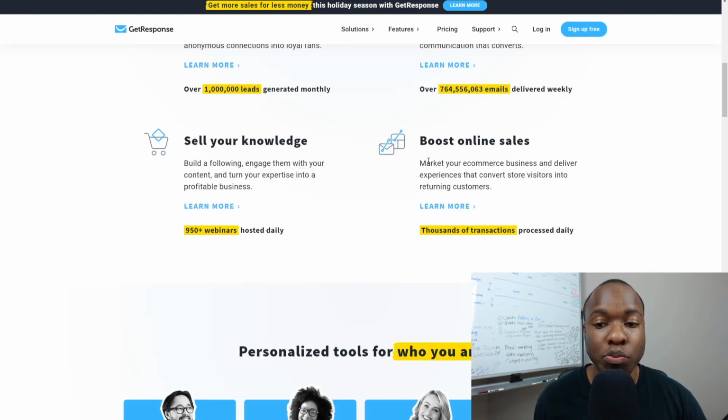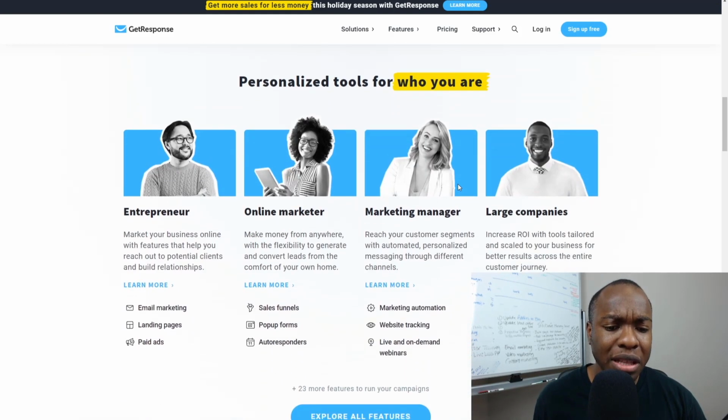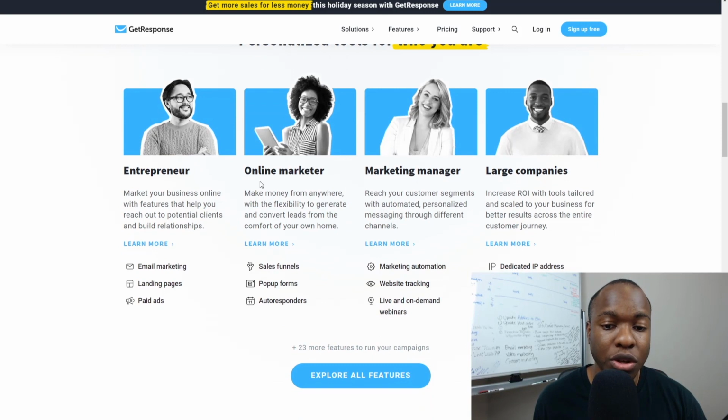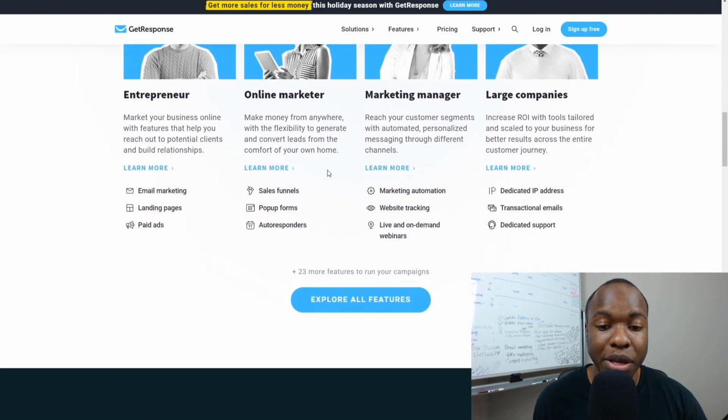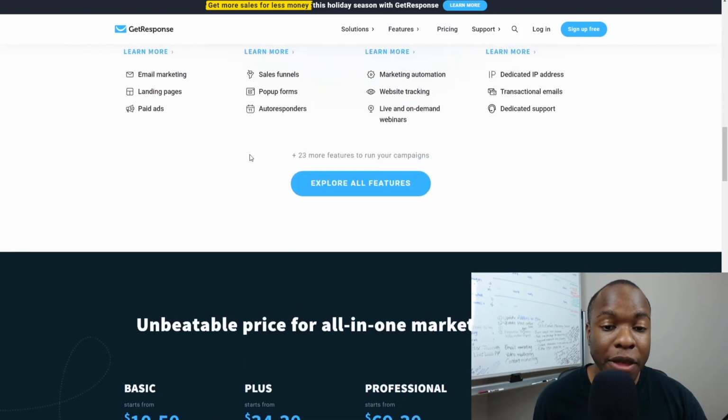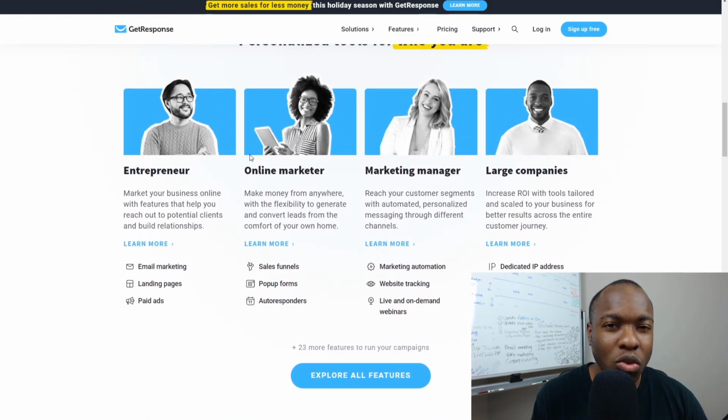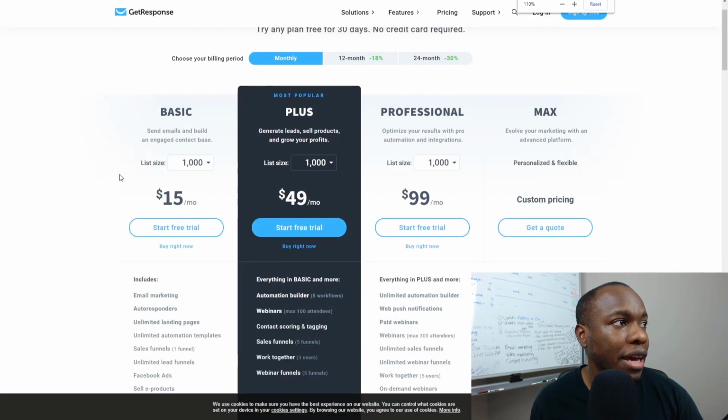They also let you boost your sales, because they have a whole e-commerce setup. So there's a lot of things you can do here. The entrepreneur, the online marketer, the manager, the large company, all these people have something here they can learn from. And that's kind of the reason why I like it. It's an all-in-one. Plus they have a landing page builder too.